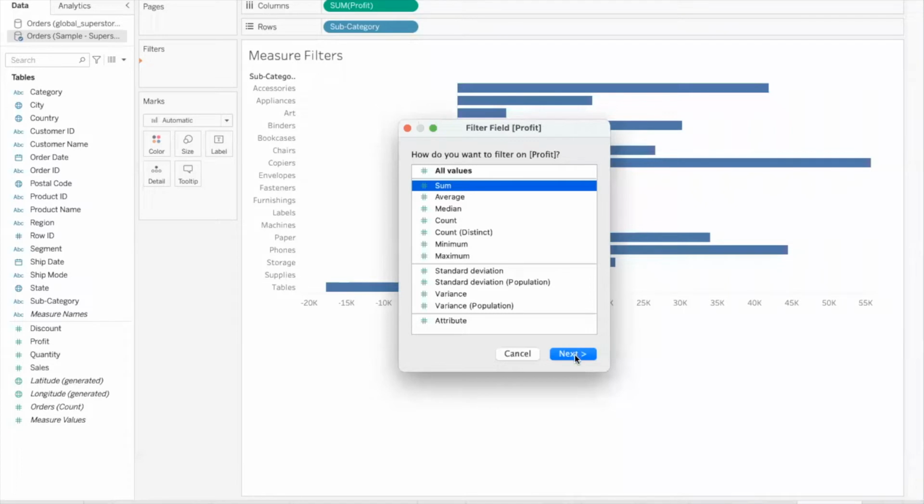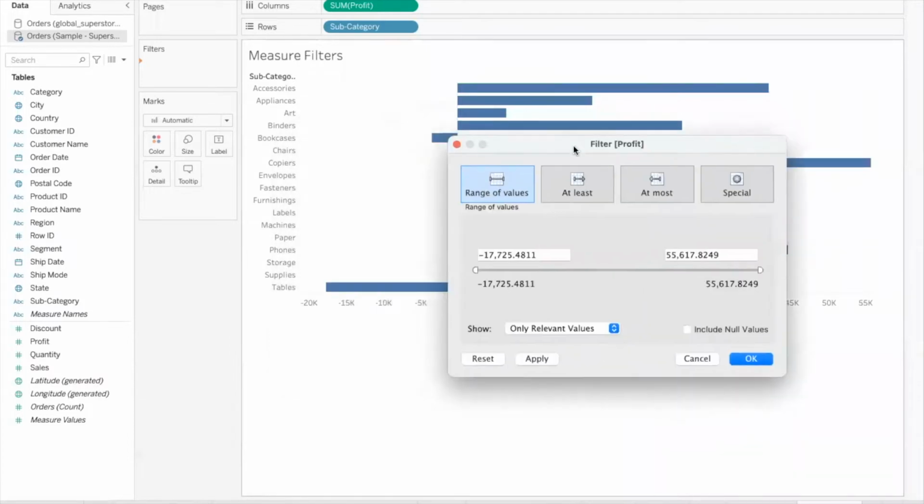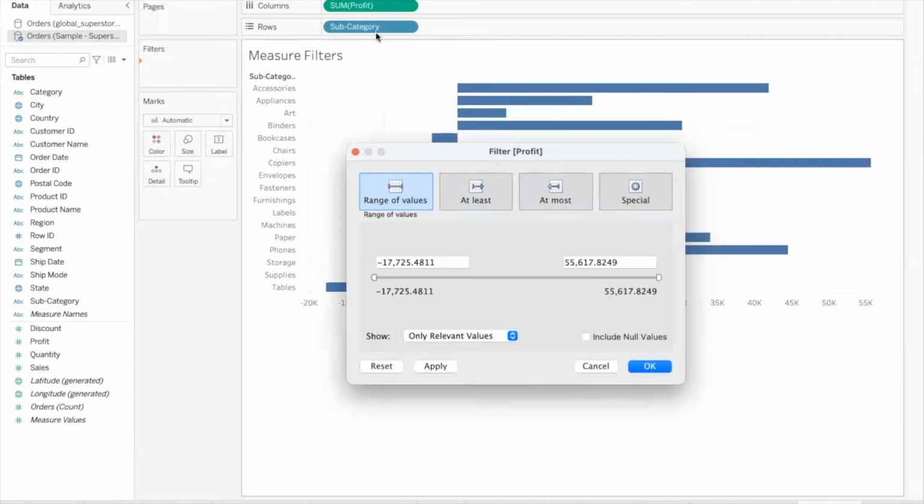And when I click on next, it is going to show me the complete range of values that I'm dealing with. So the least profit is a loss of 17,725, which is coming from tables. And the highest value, highest profit per subcategory. You see, Tableau is intelligently identifying what are the members on the chart, and accordingly it has populated the range. Highest profit is a profit of 55,000 coming from copiers. This is the complete range.